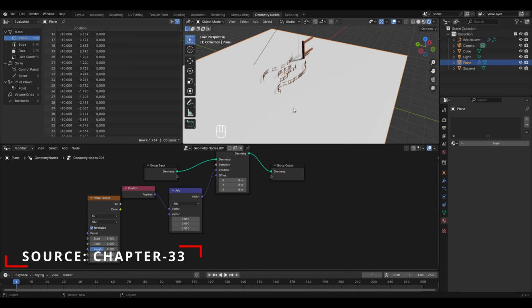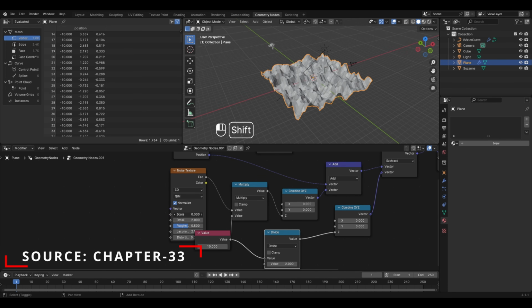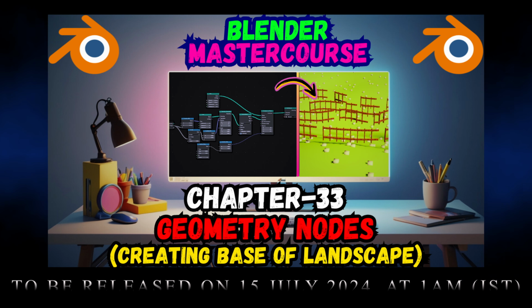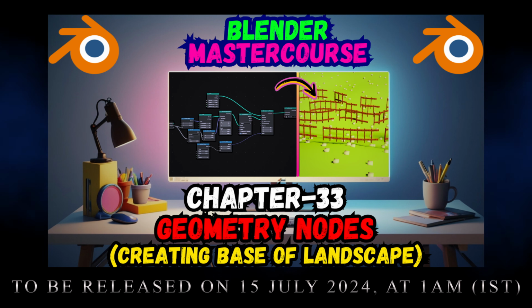In the next chapter, we'll be making the base of the landscape where the fence that we created will be placed. So our next chapter will be chapter number 33, geometry nodes, creating the base of landscape.